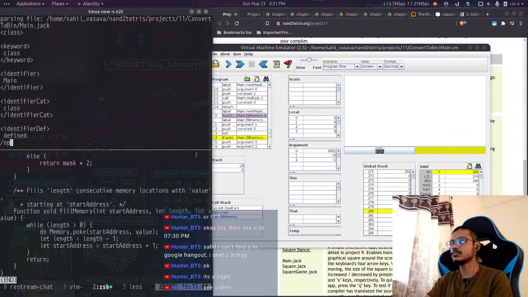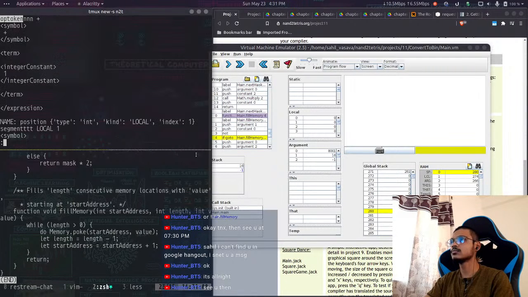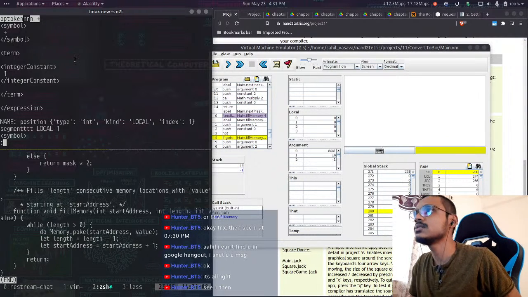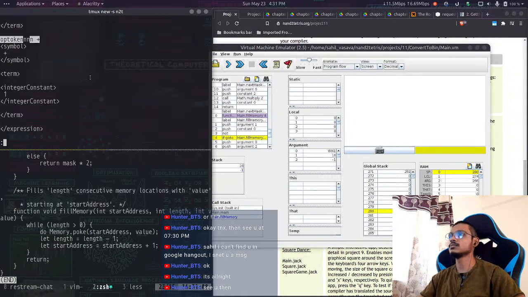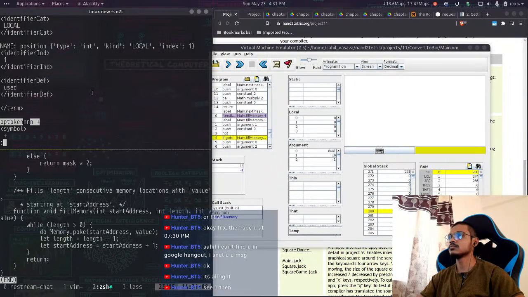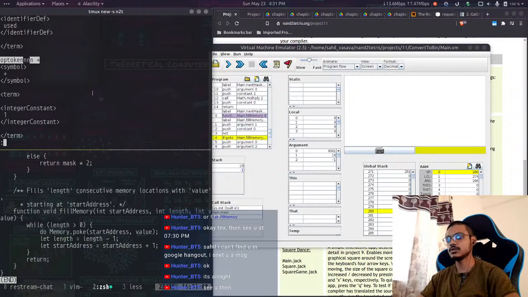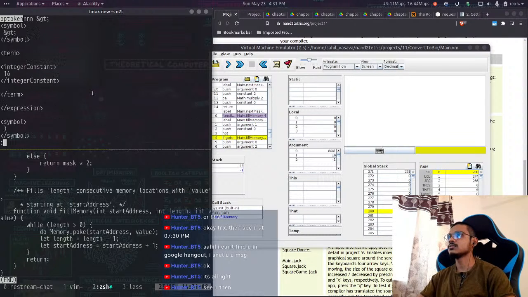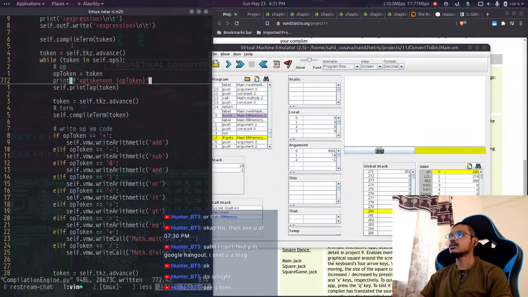Token. Oh, it is plus. Is it plus? No, it's a different token. And GT. Oh, that's why. Not greater than, it is and GT. It is encoded like this. Oh, great.